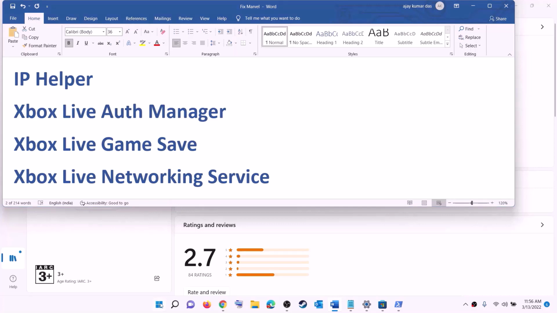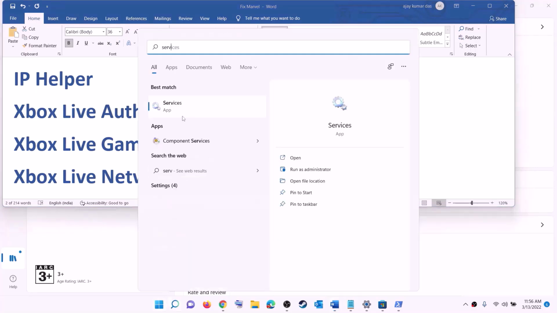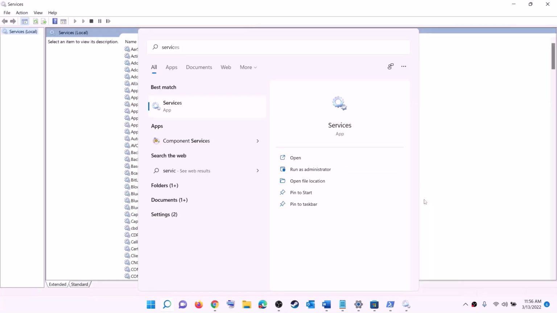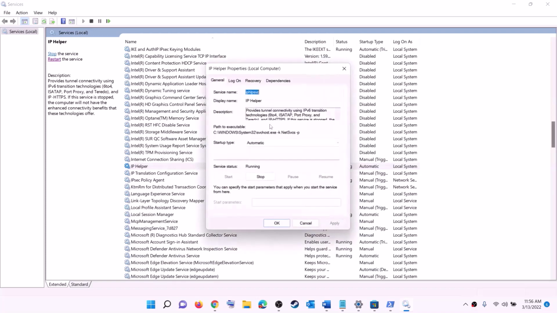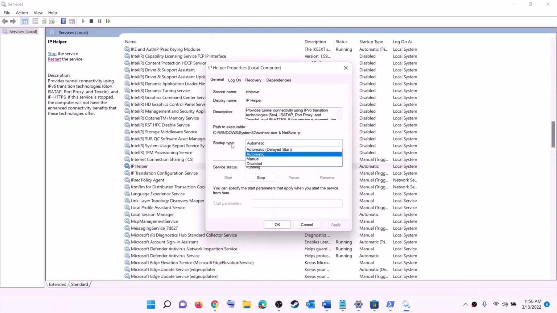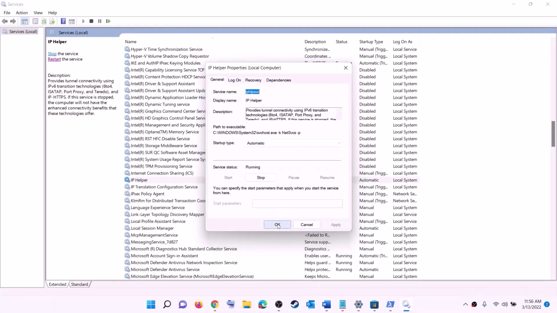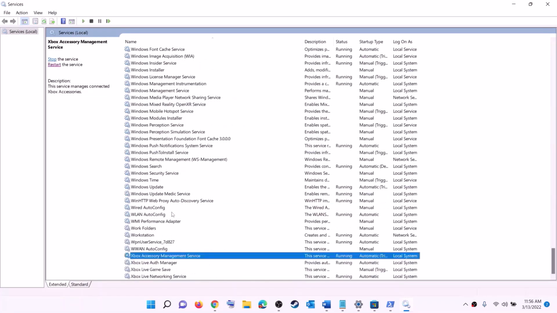Now the next step is to start all these services. So type in services in Windows search box and then click on services. Now find IP helper in the list. Make a double click on IP helper. Set the startup type as automatic. Then click on apply. Click on start if highlighted. Then click on OK.